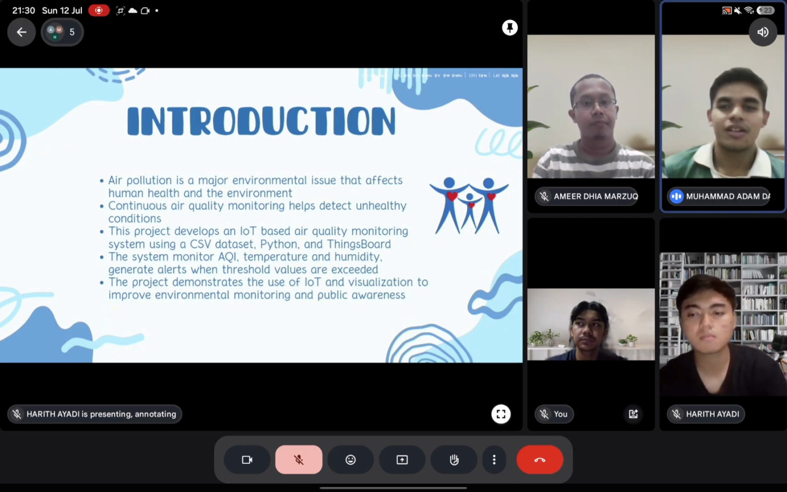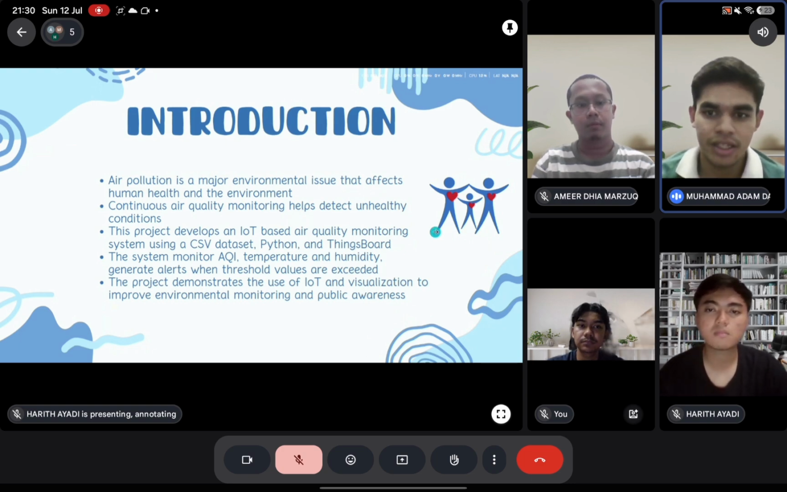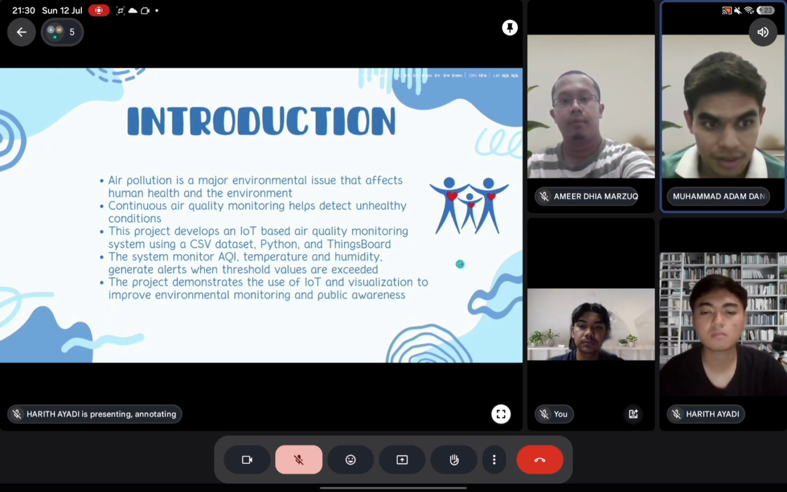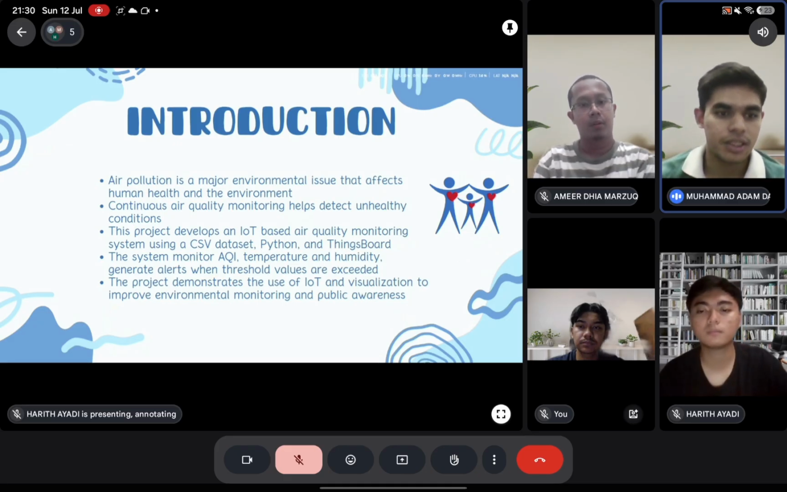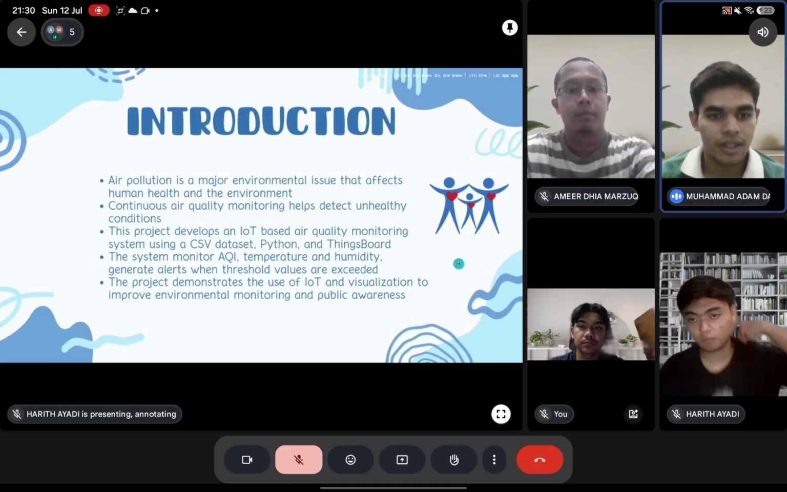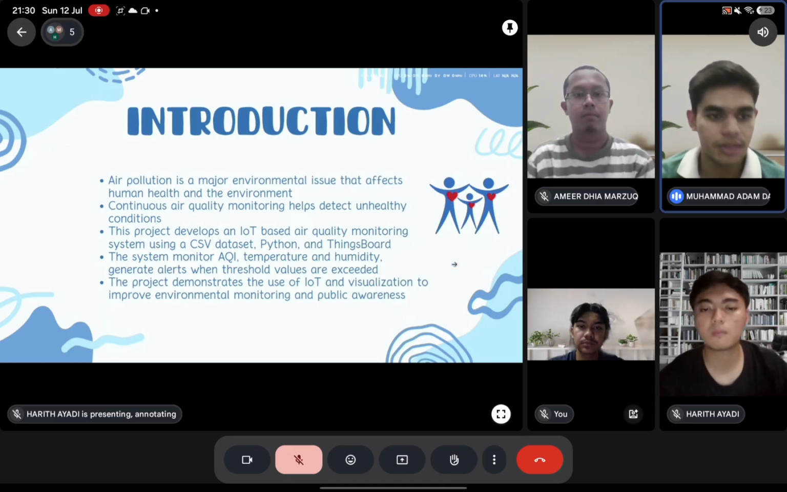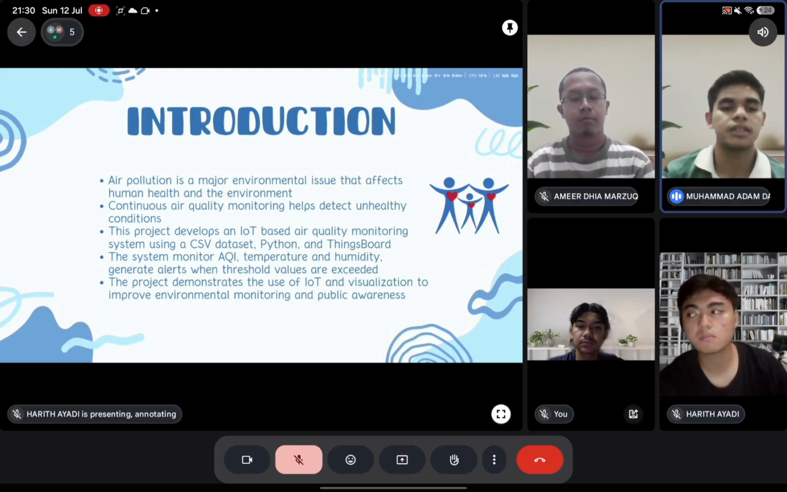To give you some background, air pollution remains one of the most critical environmental challenges today. So first, air pollution is a major environmental issue that affects human health and the environment. Continuous air quality monitoring helps detect unhealthy conditions. This project develops an IoT-based air quality monitoring system using a CSV dataset, Python, and ThingsBoard.